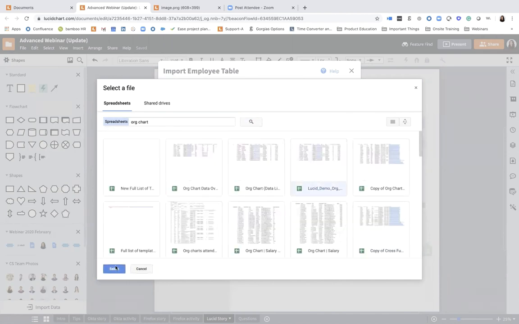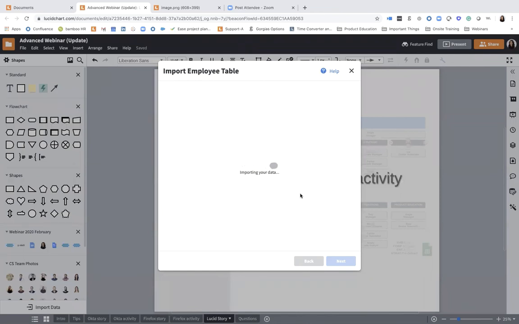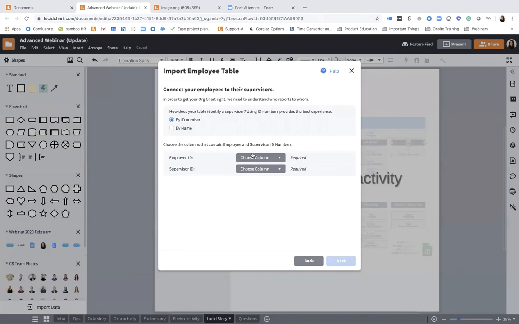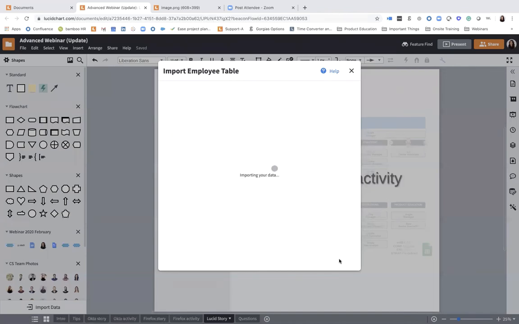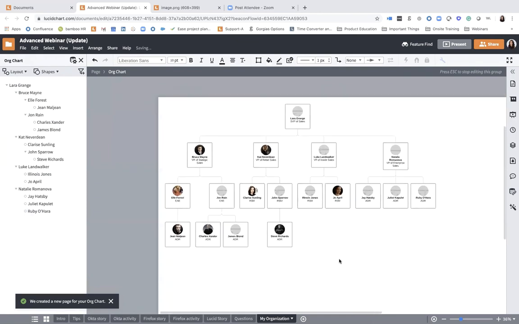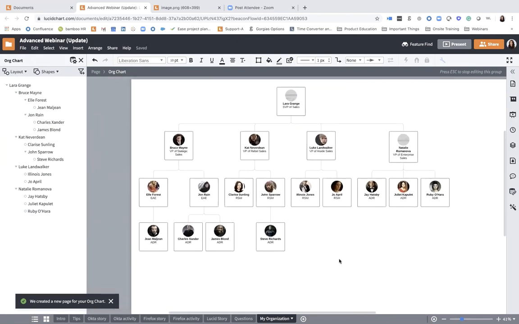We'll go ahead and select our demo file here. And again, Lucidchart is making this super easy for me. I'm walking through step by step, answering the questions that are asked. It's asking me how I identify an employee, so I'm going to just line up those columns fairly easily here. Again, just lining up these columns, no problem. And we'll go ahead and click next. And Lucidchart is going to do all of the heavy lifting and build my org chart for me. So definitely check these out. I will send some resources to walk you through if you have more interest in going in depth on any of these. But just be aware that there is really great automated functionality in Lucidchart.